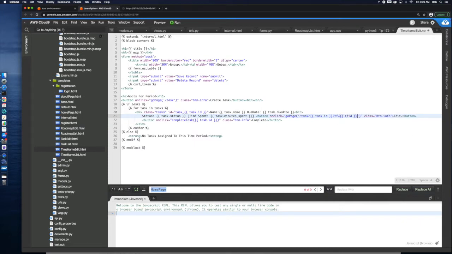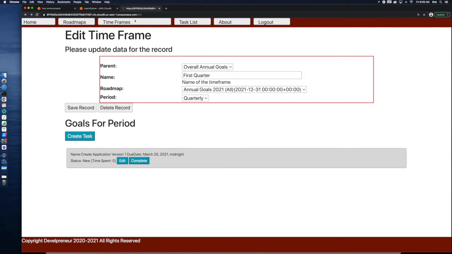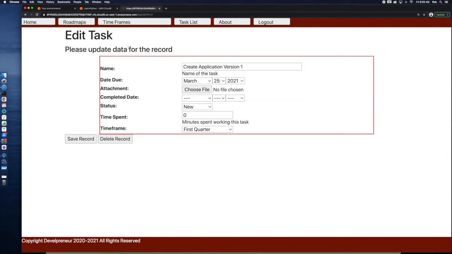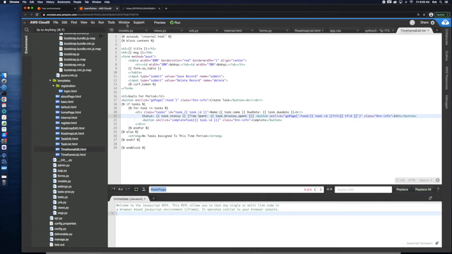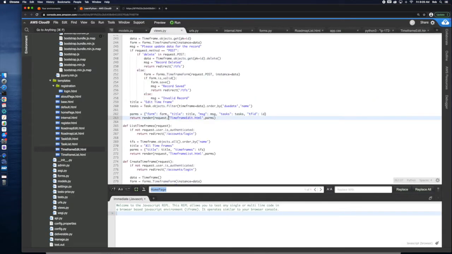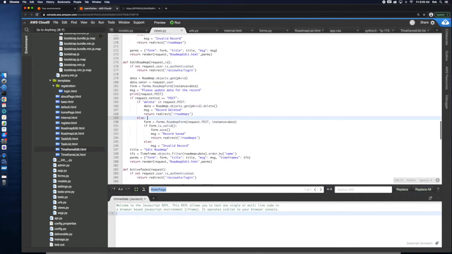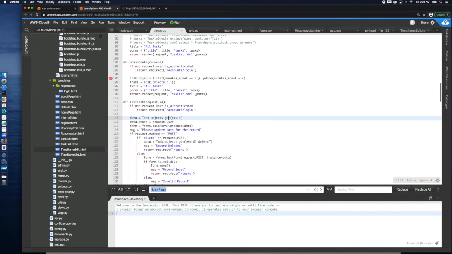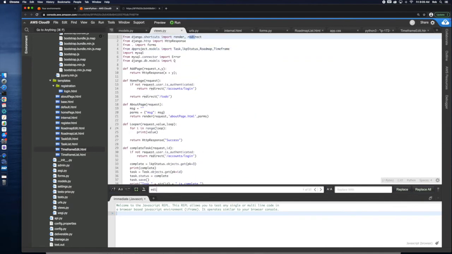Just keep it simple. So now what we're going to do is we're going to see that this is going to come across. Let's just reset this one. And so now when I do an edit, I can see that I added this time frame ID, but I'm not doing anything with it. So now when I go to my edit for a task, edit task is in here somewhere.